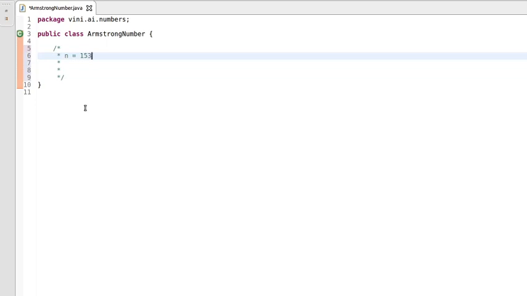We need to first identify how many digits we have in this number. We can see here we have 1, 5 and 3, so the length of this number is 3. The definition of an Armstrong number is that it is an n-digit number that is equal to the sum of the nth power of its digits. So we have 3 digits in this number.